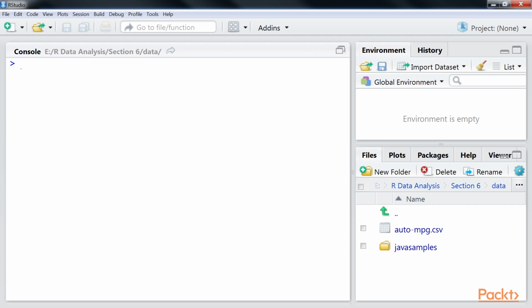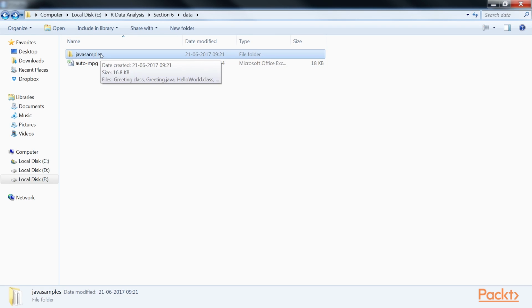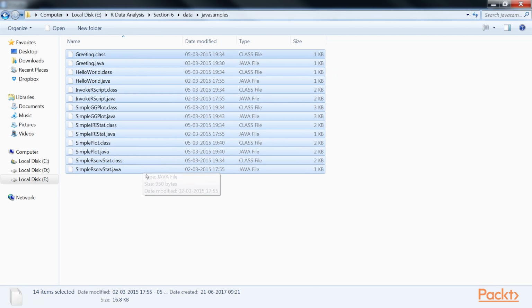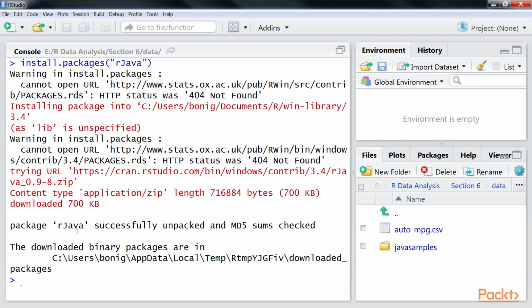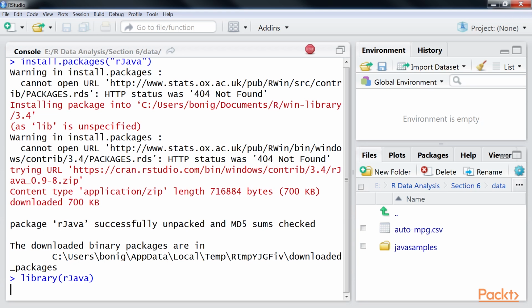Ensure that the required files are in your R working directory. First, we create a folder called Java samples in our directory. Then move all the files with the extension .java or .class into this folder. After this, we install rJava using the install.packages rJava command. Here I get the message rJava successfully unpacked. Then I'll load the package using the library rJava command. The library is successfully loaded.